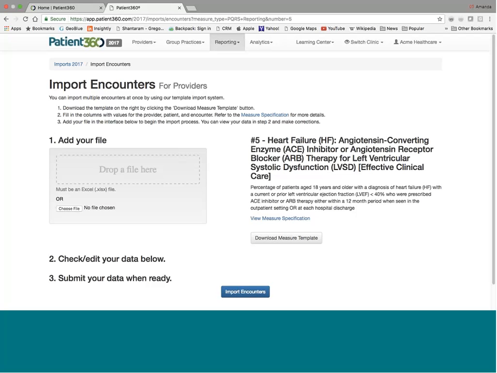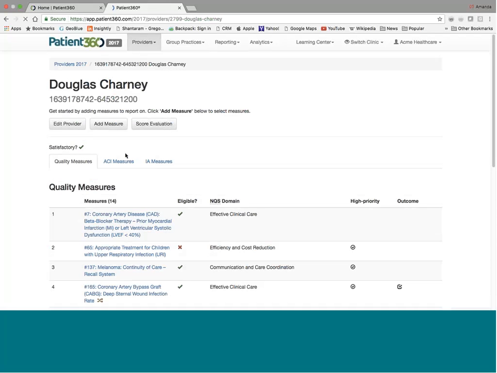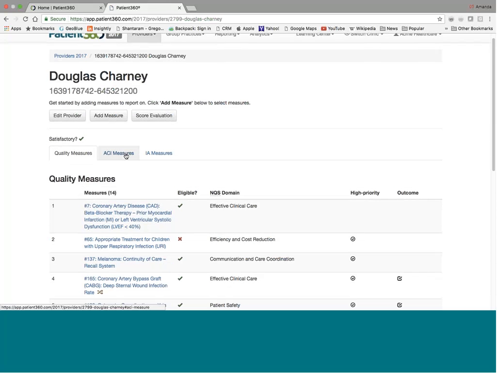import your encounters. Once you have actually imported your encounters, you'll be able to actually see all of your data in Patient360 and analyze your data as you go. We recommend that you add data to the templates on a monthly basis and get it uploaded into our portal where it will be stored here for you. And then you can review your data at any time for each of your providers after you've added your measures.